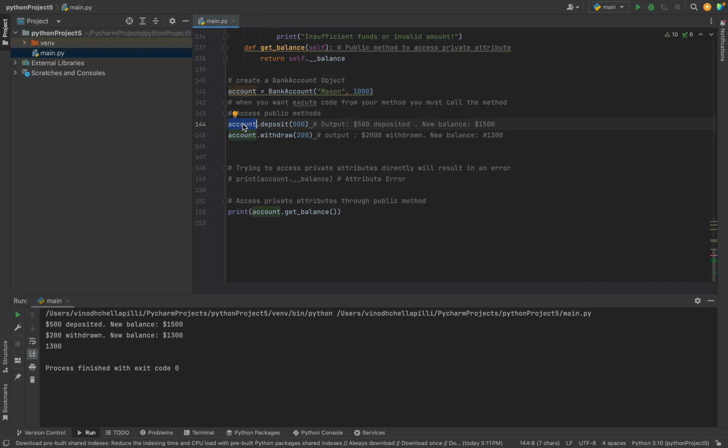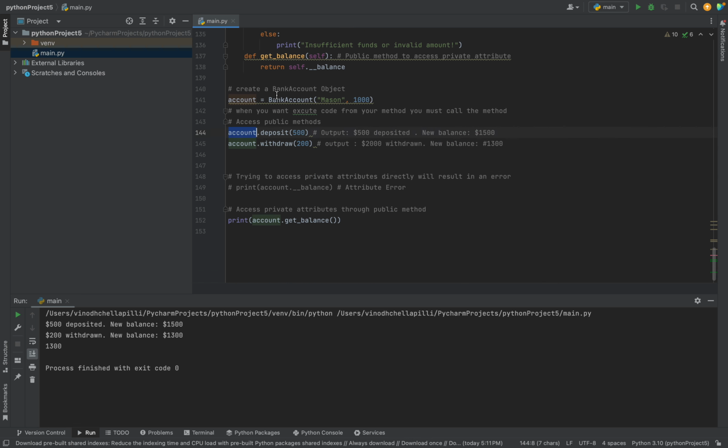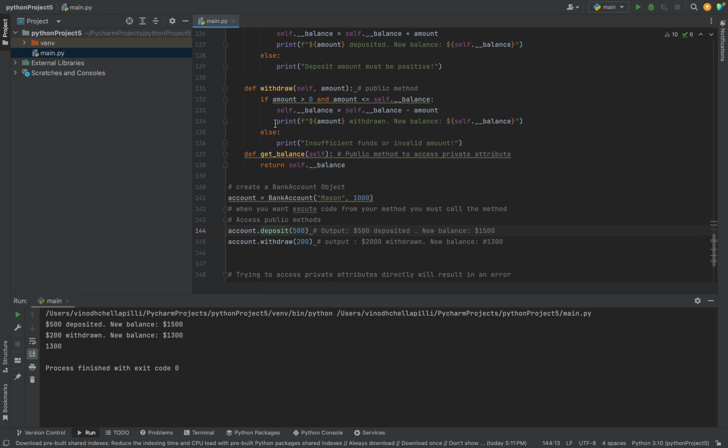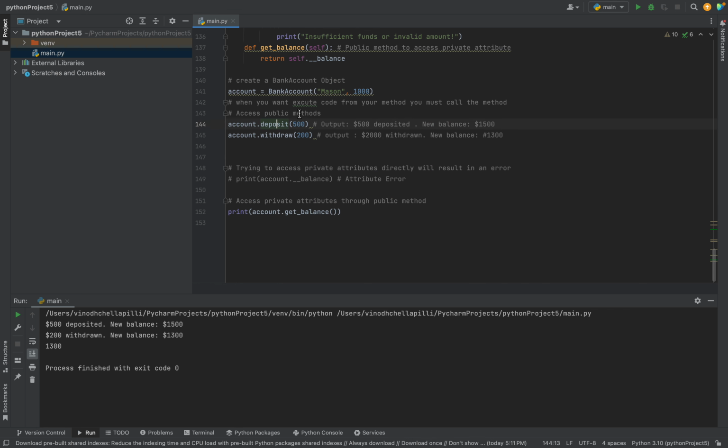Object name. What is our object name? Account. Then the method name is deposit. Then for deposit, amount is the parameter. Then you pass a value, which means an argument. You pass 500. Same thing with withdraw.